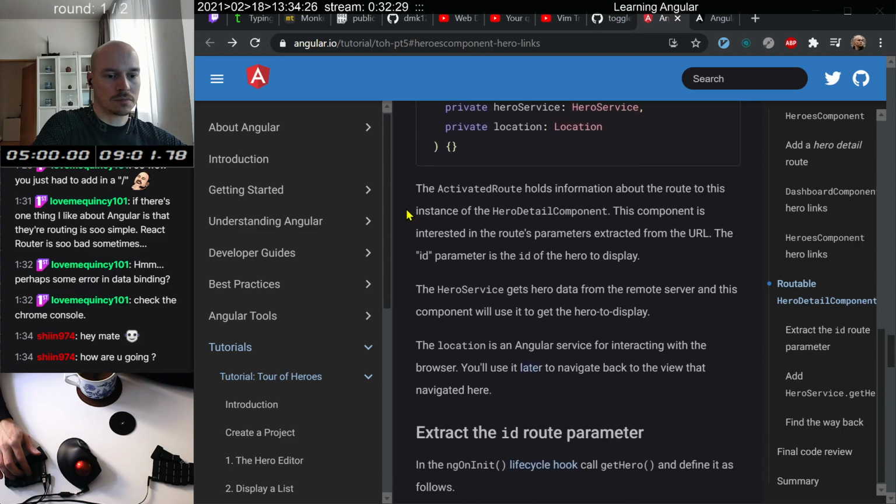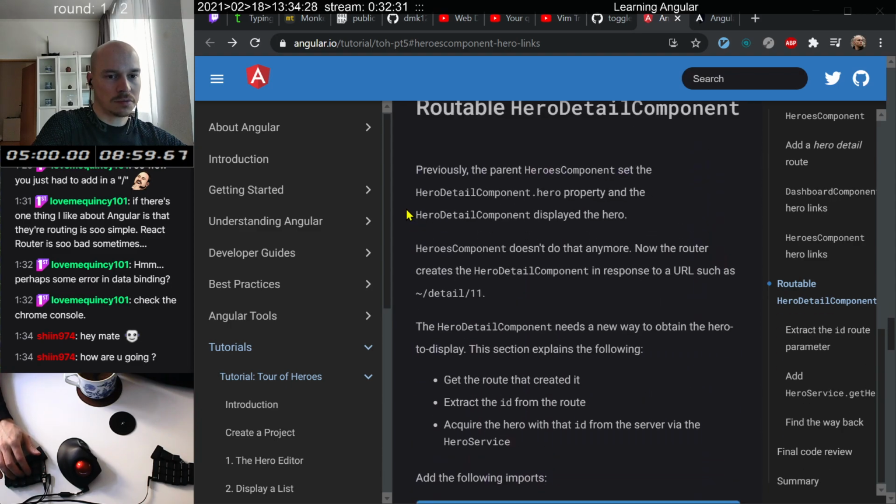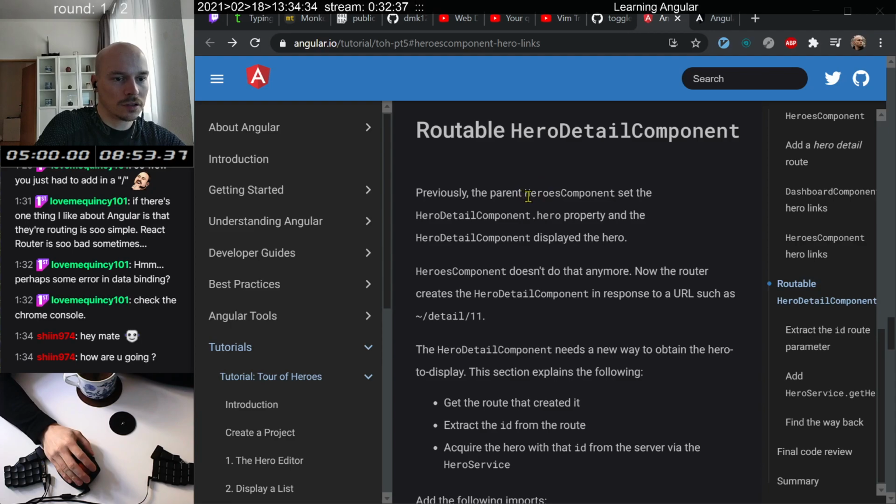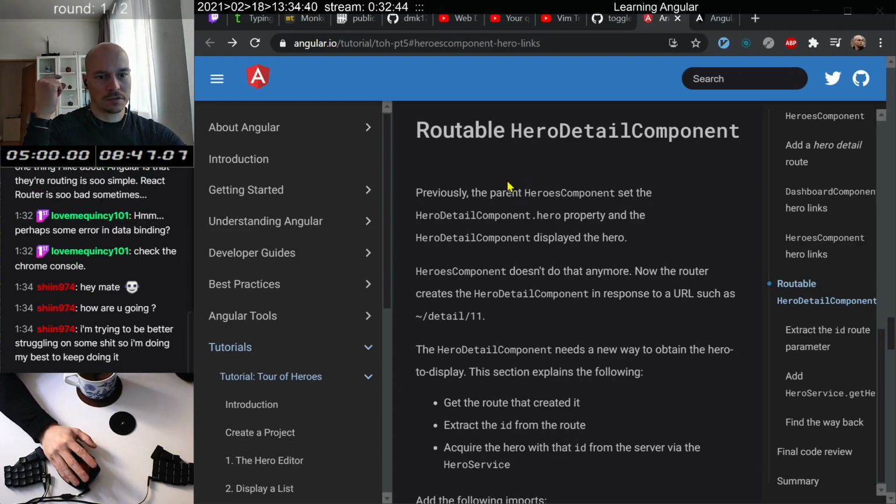What the hell is this? Okay, so I don't understand this, so we will read. Yeah, so they even say it in here. Previously, the heroes component, which was the parent component, put the hero property on the hero detail component and the hero detail component displayed the hero. Yeah, but now we don't have it.